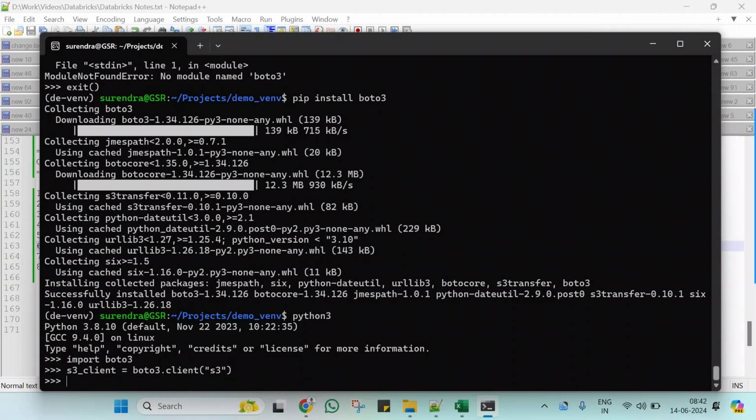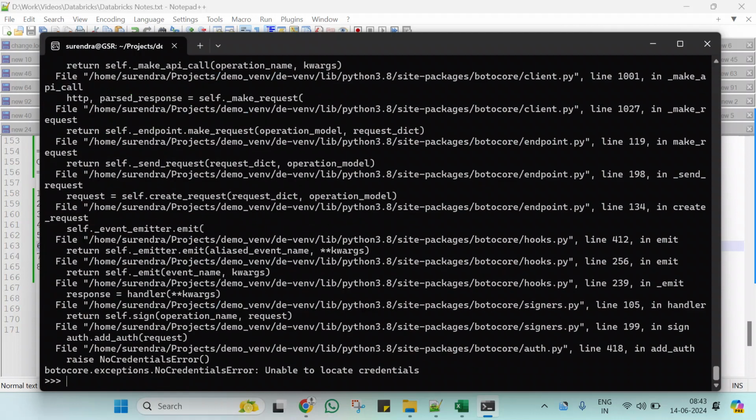Just click on this one. I want to check the list of buckets that we have. S3 client, sorry, S3 client dot list buckets. Unable to locate credentials. I think we need to provide the credentials. Let's jump in.